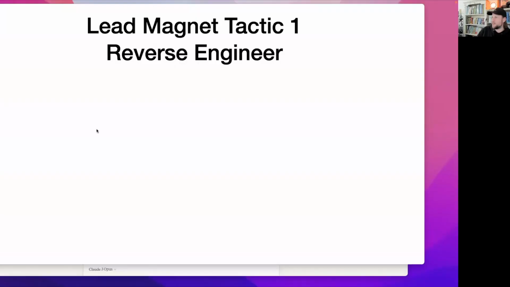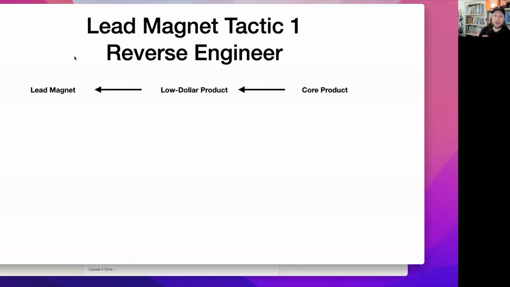So let's do it. The first tactic, the first tool that we can use for building a lead magnet is something that is called reverse engineering. And it essentially starts out with this. You begin with whatever your product is, your core product, and then you can pull out, let's say, a segment of that core product that might be a low dollar product. You don't have to necessarily do this, but you're going to pull out one tiny little segment of that low dollar product, and that is going to become your lead magnet.